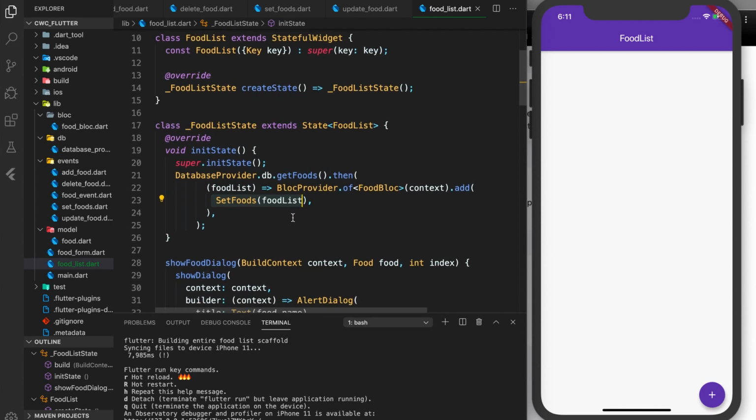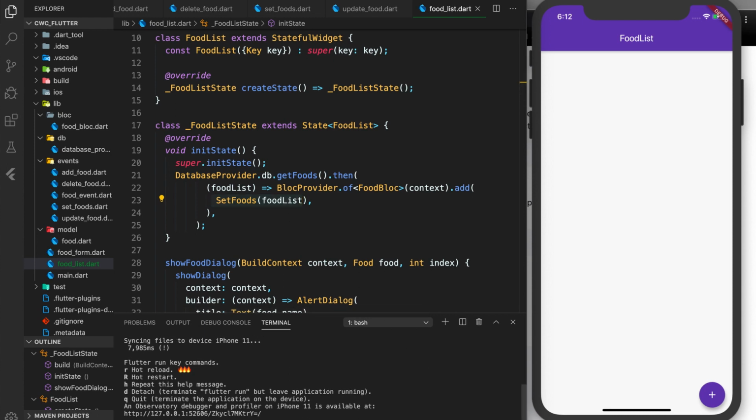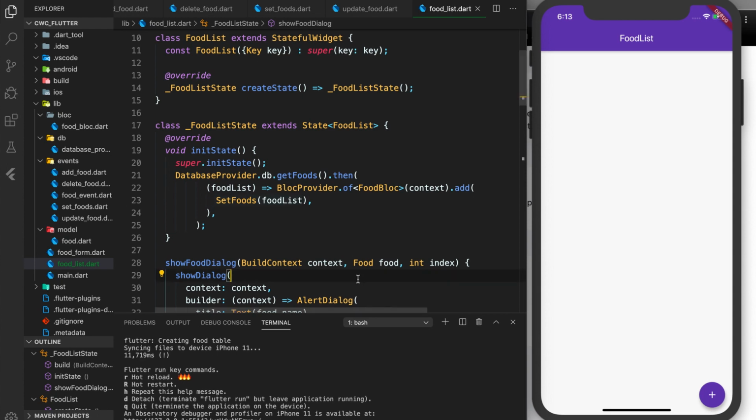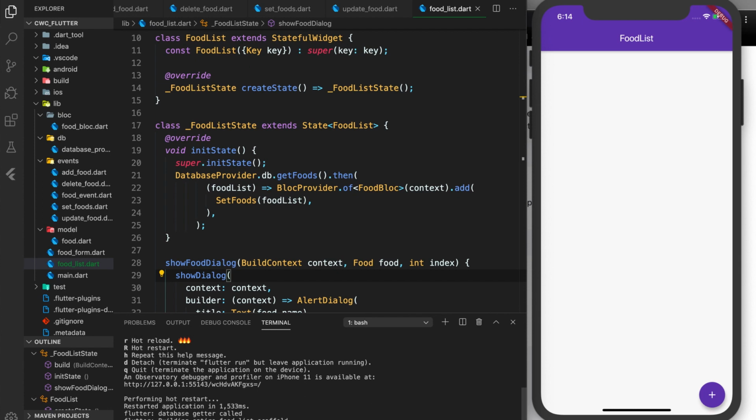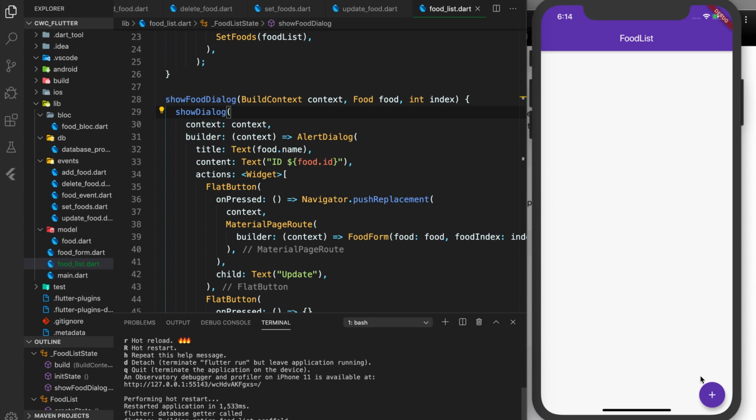So whenever you want to see the entire list of foods at the current moment in different classes, you can use block to get your list of foods. Okay, so if we reload this, nothing should really change. We don't have anything in our list here, but we see our log lines getting called: database getter called, building entire food list. So let's go try to, oh yeah, first we have to add a food.